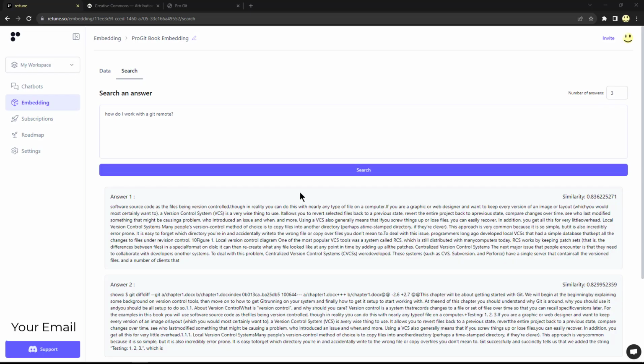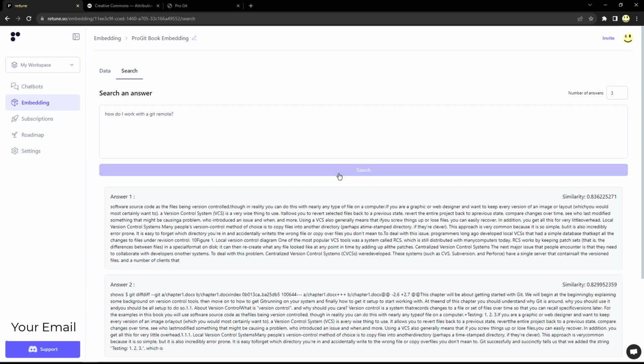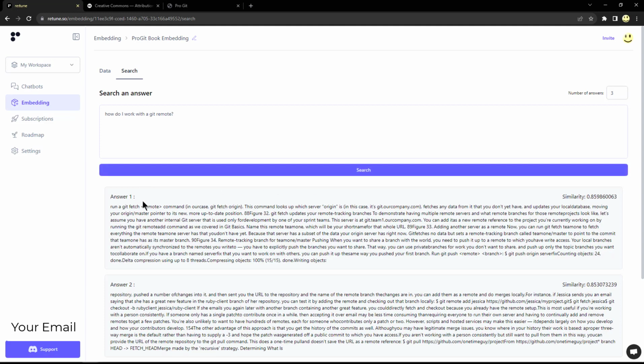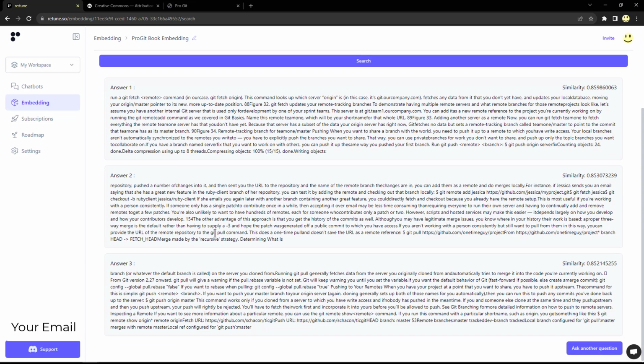So let's ask it, how do I work with a Git remote? And so it did answer really quickly. Run a git fetch remote command, git fetch origin. This command looks up which server origin is. In this case, it's git.ourcompany.com. And so there's three different answers again.